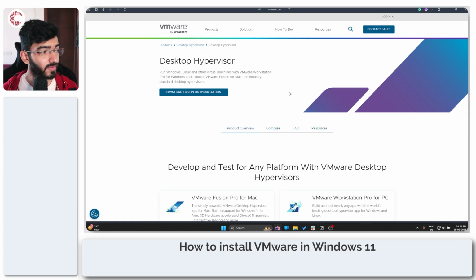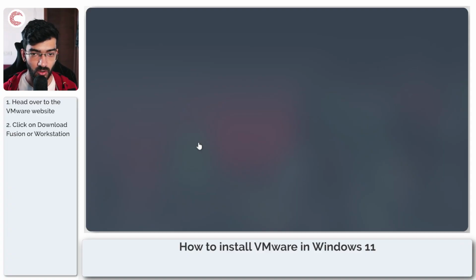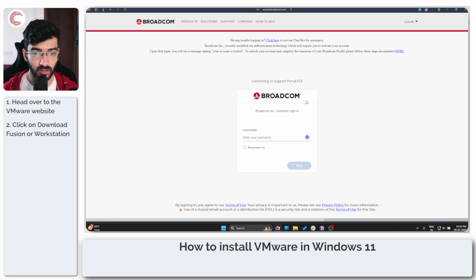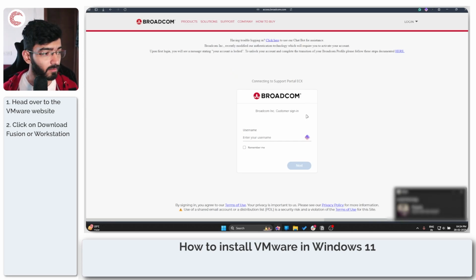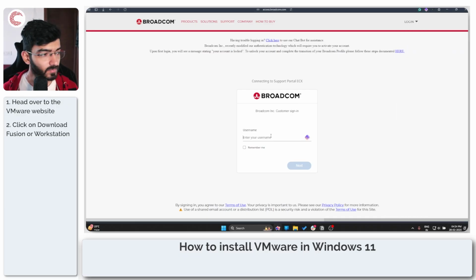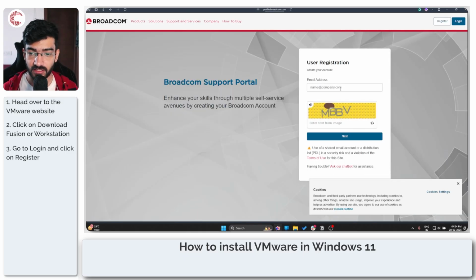So you'll find the link to this page in the description below. Come up here and click on Download Fusion or Workstation. Now this will take you to a new page where you're going to have to log in with your Broadcom ID. I do not know why you need to give an ID or login to download a free program, but apparently you do. So this time we're just going to head over to the login section right here and then click on register instead, because I don't have an account and you might not either.